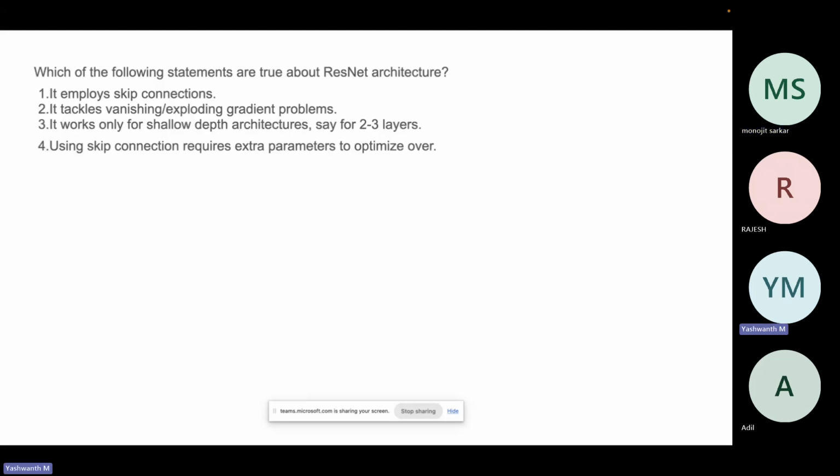And yeah, let's go over today's questions. Which of the following statements are true about ResNet architecture? You can take time and try to answer. That would be better than me reading the answers. Today there won't be any math kind of questions. Most of the questions are based on the architecture, so it will be like why and how, those kind of things.